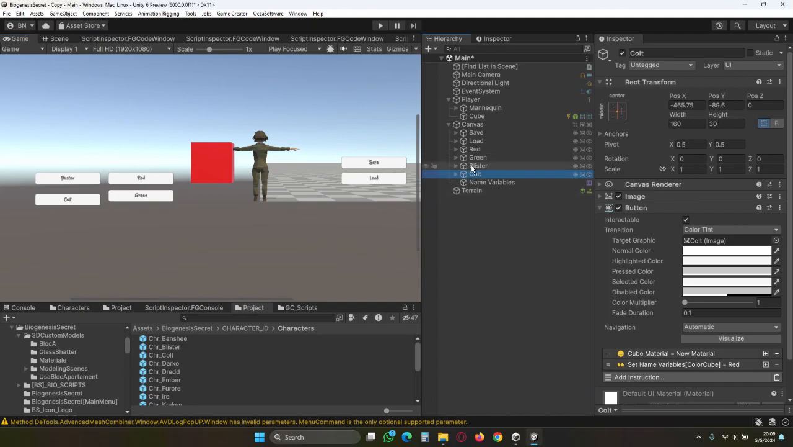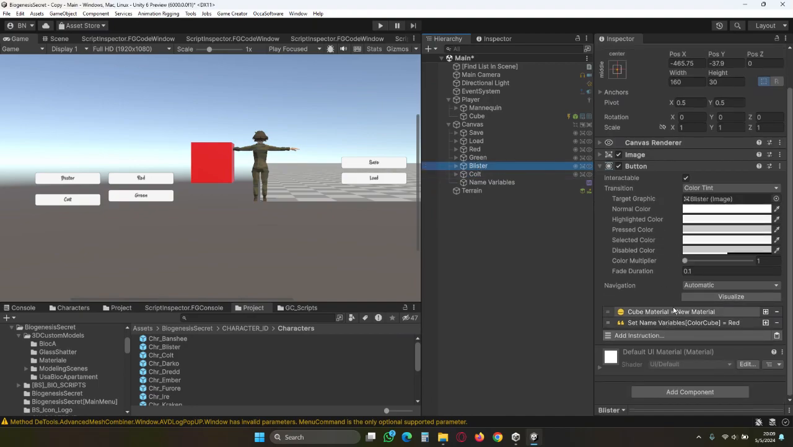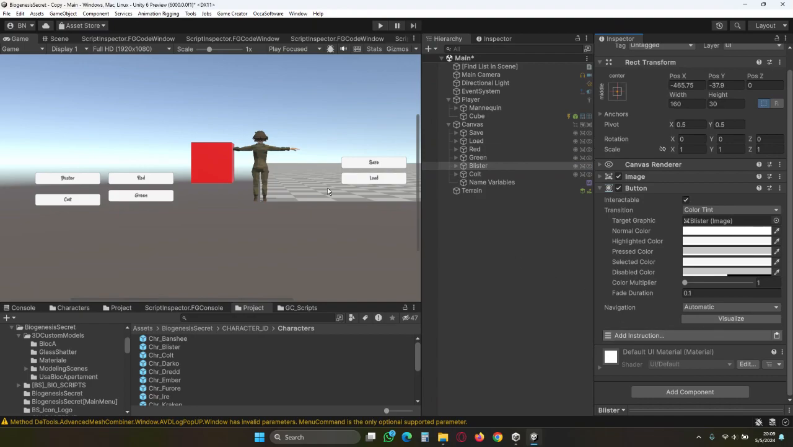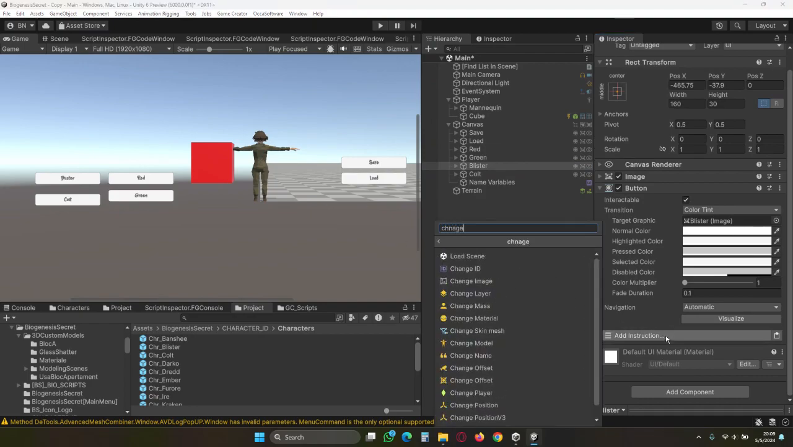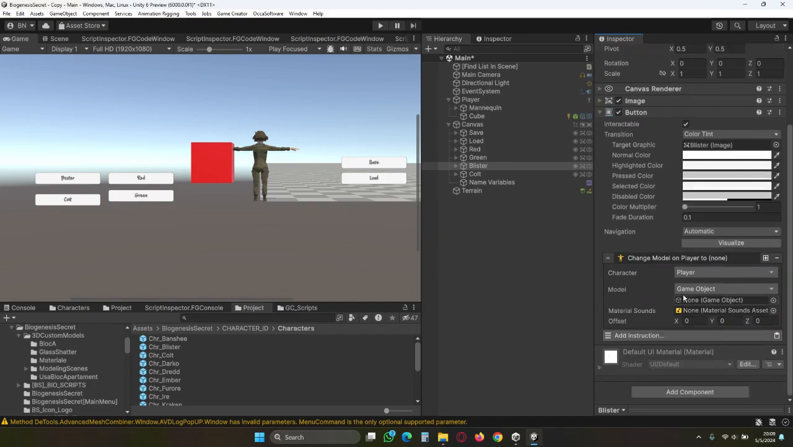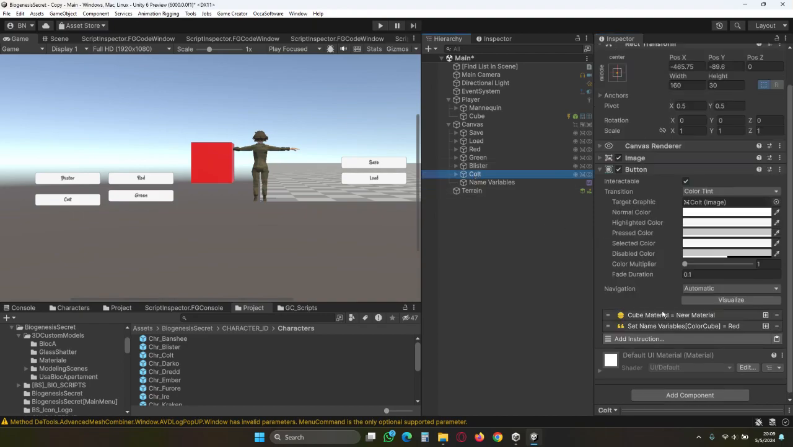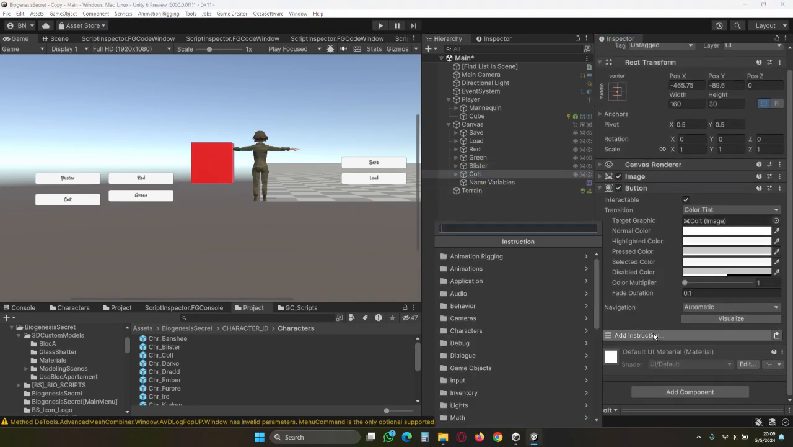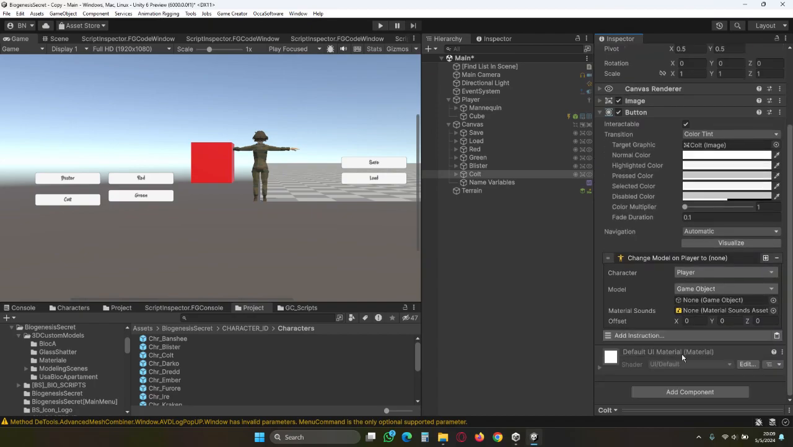Whenever I press blister, if you want to have a visual thing on your character over here, you can say change model, and you'll say model, and I will say this is blister. I will choose blister. You have to find the prefab. If you have characters, if you have other characters, try to find your prefab over there. Change model, and this one it will be cold.